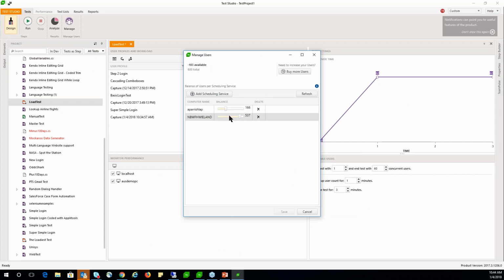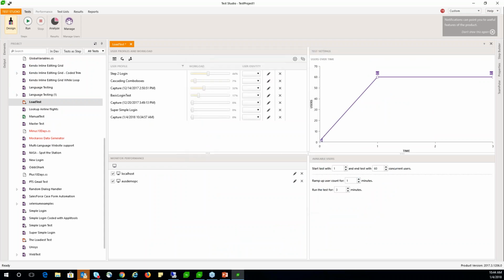Okay, so that's kind of the difference between a runtime and a full license. But here all we're doing is we're saying, okay, I've got more than one scheduling server. How do I want to split up my total pool of virtual users across my different scheduling servers?